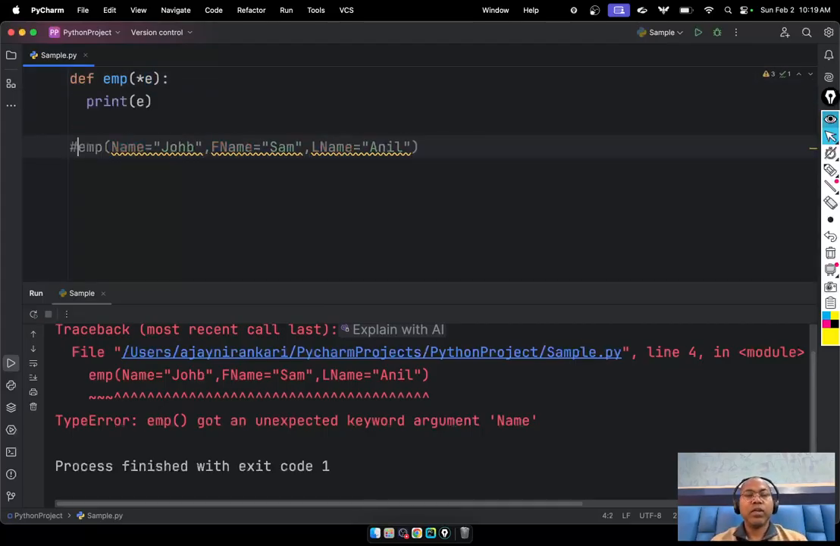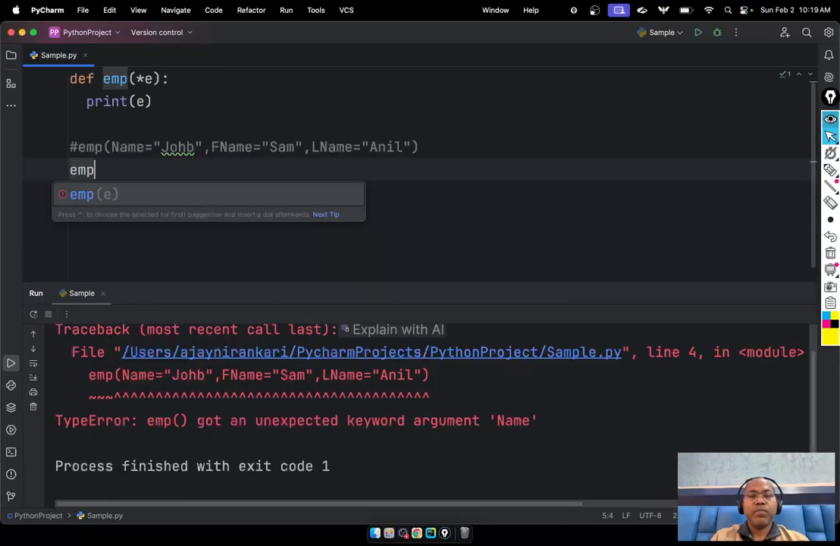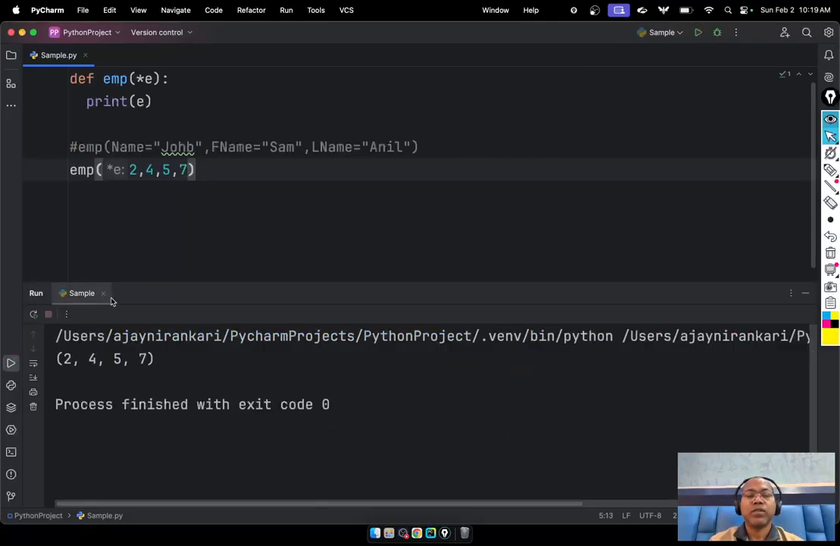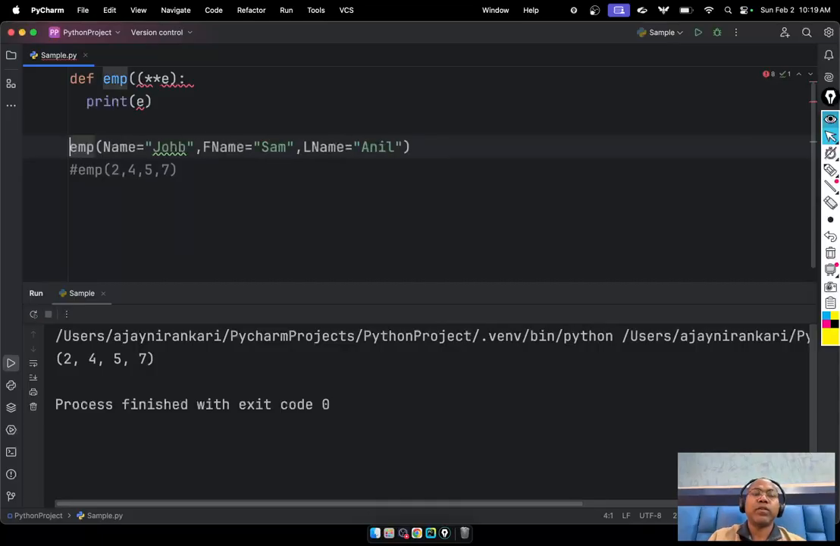Okay. So here you can say emp and you can pass anything. You can pass 1 comma 2 comma 3, and it works. It works because it considers it a tuple. Here for key value, you have to use the double asterisk, that means the key value. Otherwise it does not work, and this works. This is the asterisk, that means this is the key value.